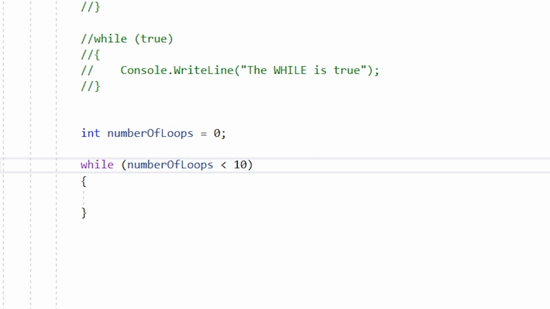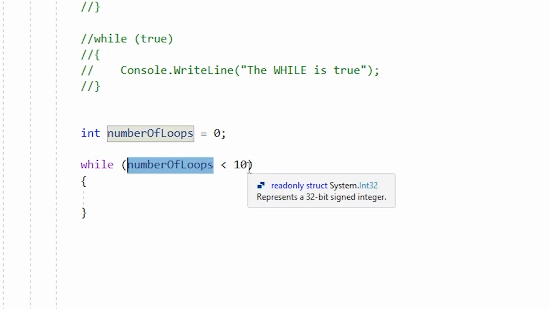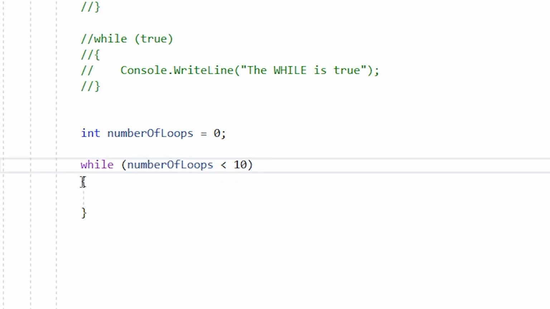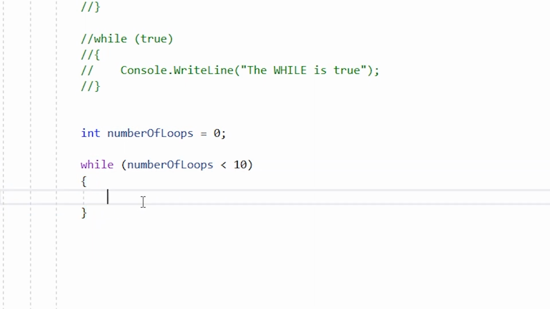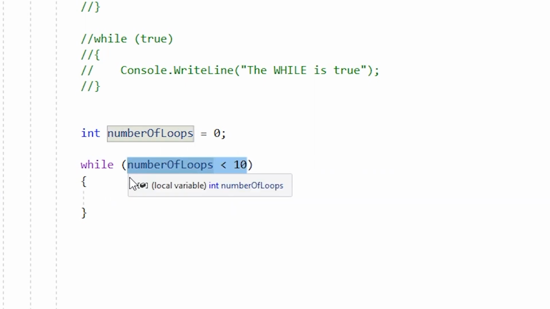So while the value of this variable, number of loops, is less than 10, it's going to execute this block of code. So what do we need to do in order to actually exit the loop? Well, we need to increase number of loops so that it's greater than 10. Because if number of loops is greater than 10, this is false, and it's going to break out of the loop and continue on with the program down here.